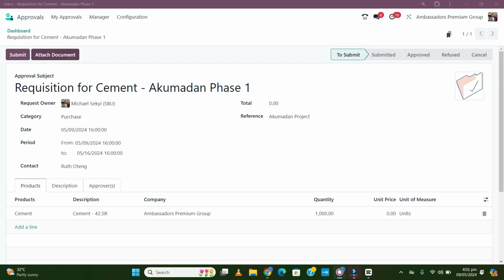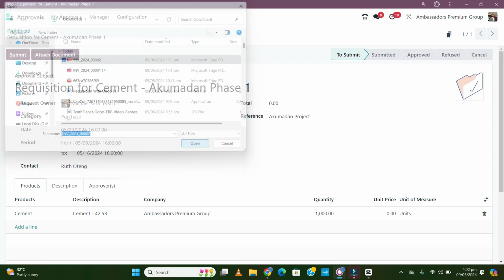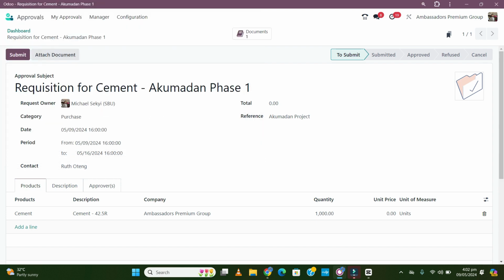Then we go ahead and attach a document. This document is what the requester sent when they were sending their requisition to SBU. So it could be an invoice, their bill of quantities, or any other necessary documents that need to be attached. Then you attach it. Once it's done, it appears on the screen that a document has been attached. Then from here, we submit the requisition for approval.